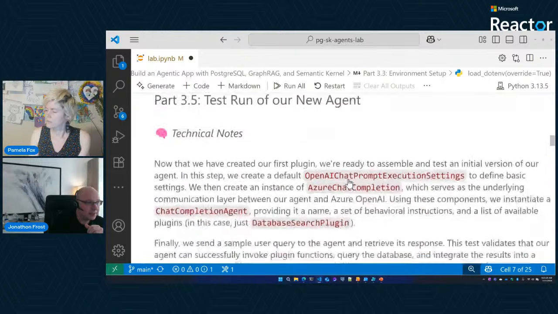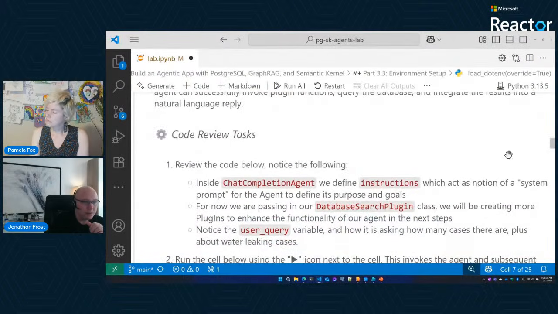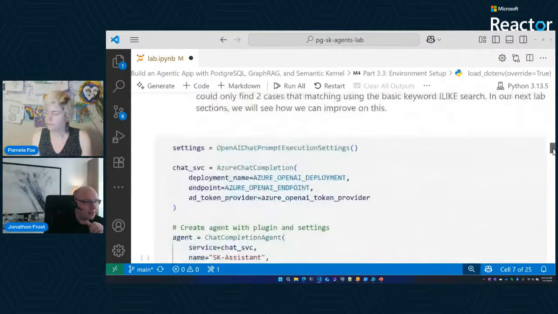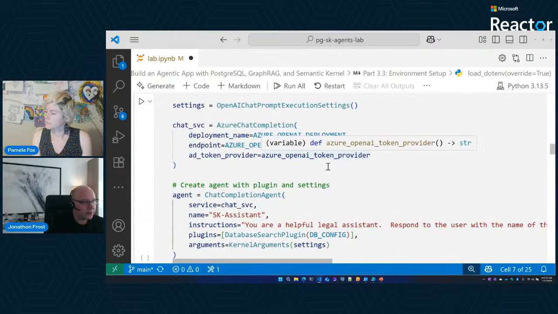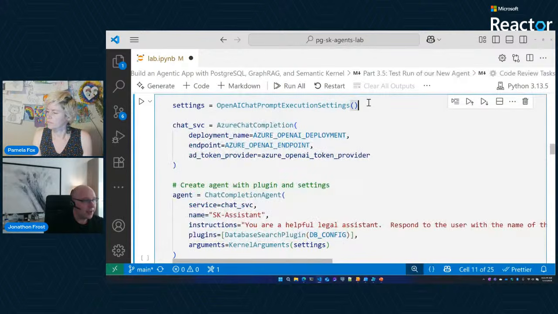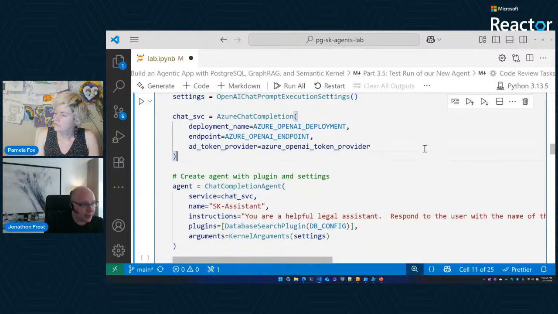So let's move on to the next block here. When we bring all this together, this is our first example where we're assembling our agent. First we're going to instantiate our execution settings object, and we'll be using that shortly. Then we're going to create a chat service, and this is where we're pointing our agent to our Azure OpenAI instance. This is where we're providing the deployment name, the endpoint, and also the key for it. That's how we're able to connect to the LLM.